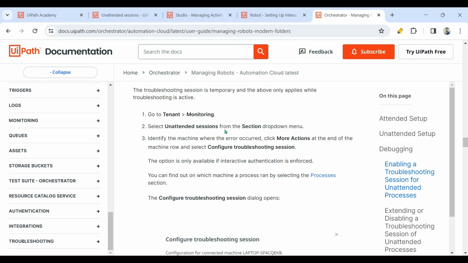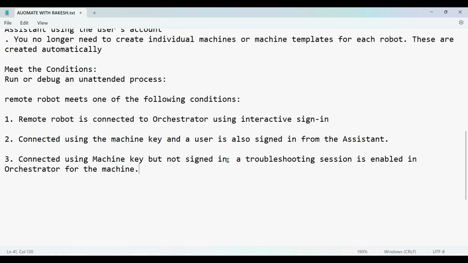Select unattended session from the drop down menu. Identify the machine where the error occurred, click more actions at the end of the machine row and select configure troubleshooting session, which I was not able to find. If you could, let me know in the comment section. So this is what configure troubleshooting session is. What the point is talking about: in case he's not signed in, you need to enable the troubleshooting session.